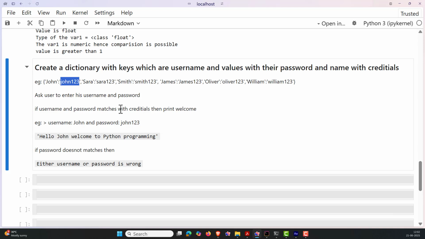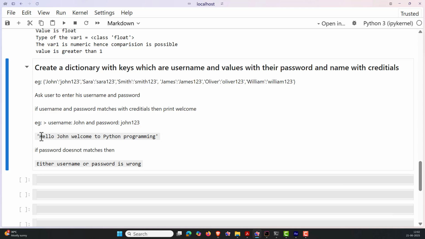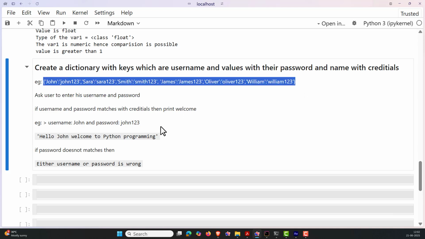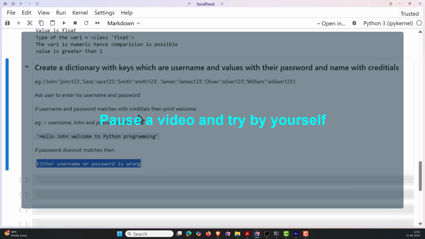And now if the username and password match the credentials, then we can print something like hello John, welcome to Python programming. So assume that I have entered the username John and the password John123, which exactly matches my dictionary, and hence I need to print hello John, welcome to Python programming. Else, if the password does not match, then I need to print either username or password does not match, or it's wrong. Alright, so that's what you have to do now. Now pause the video and try it by yourself.